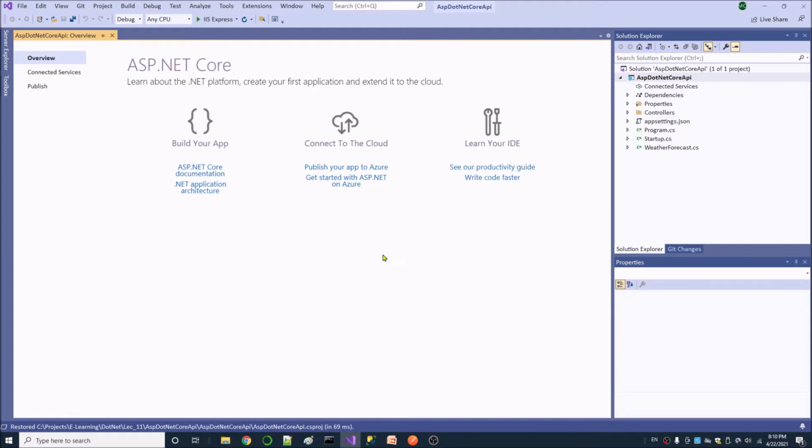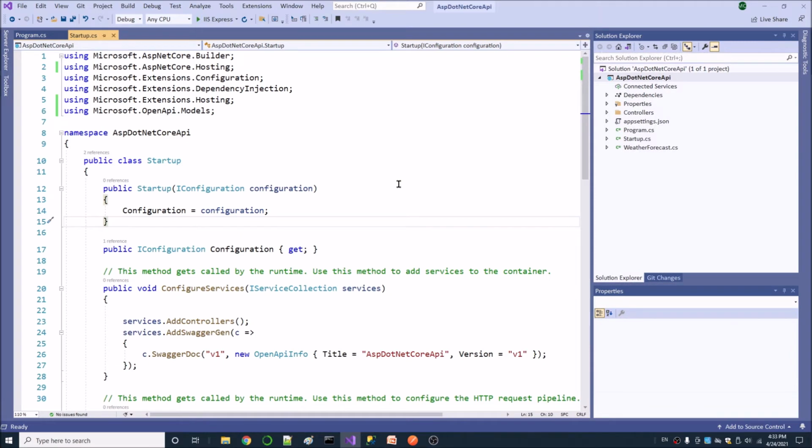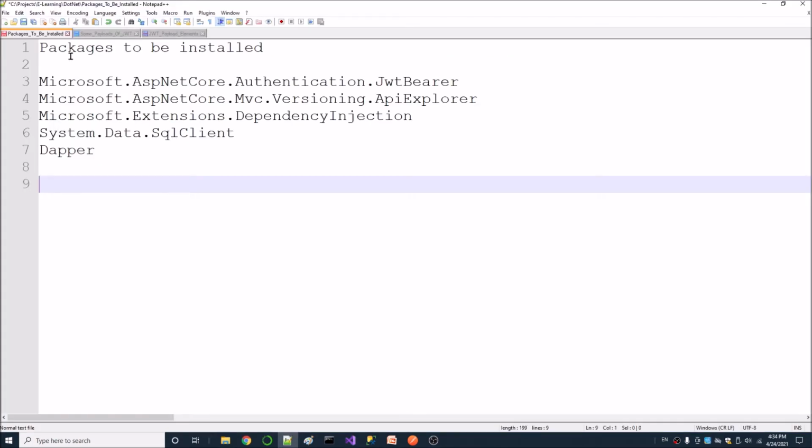The project has been created successfully. Let's install packages. I have listed packages to be installed here. I just copy the package name and paste it into the Manage NuGet Packages tool. Then select the latest stable version and click install.